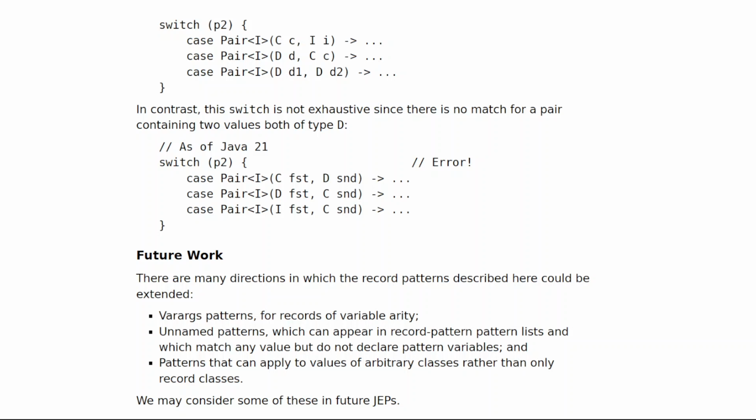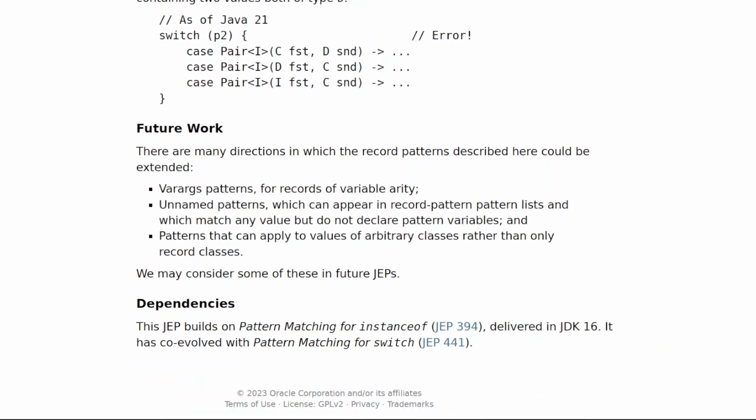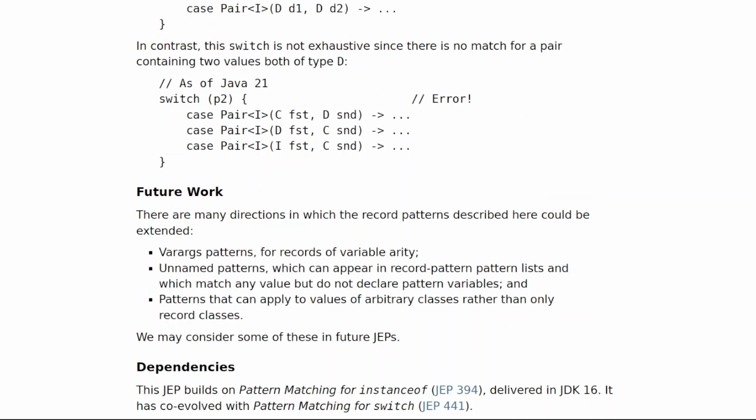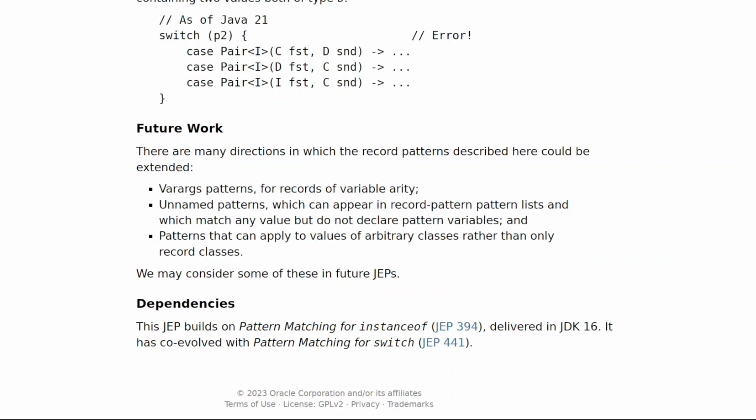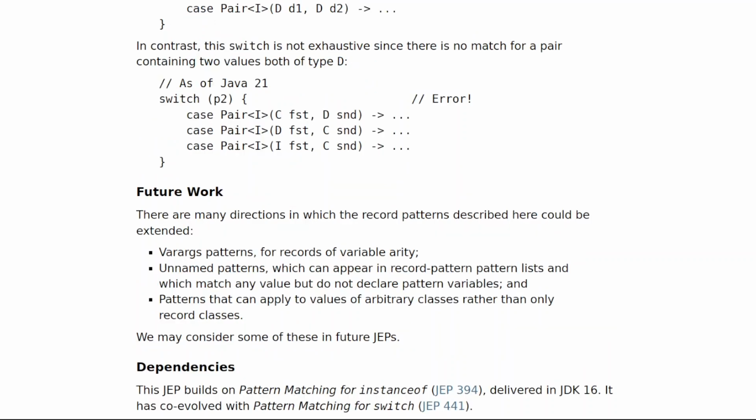Future work. There are many directions in which the record patterns described here could be extended. 1. Varargs patterns, for records of variable arity. 2. Unnamed patterns, which can appear in record pattern lists and which match any value but do not declare pattern variables, and 3. Patterns that can apply to values of arbitrary classes rather than only record classes. We may consider some of these in future JEPs.